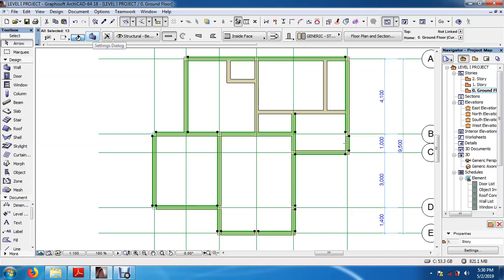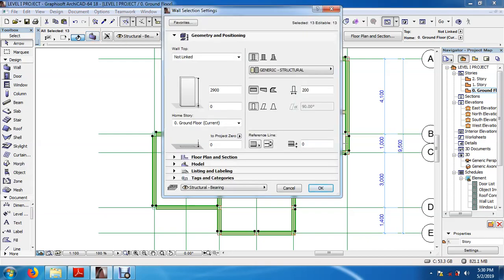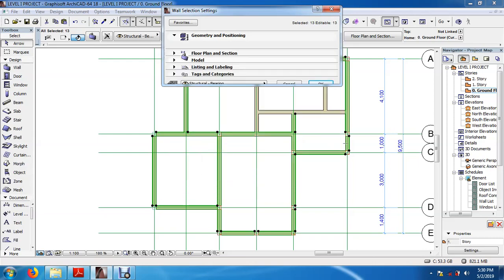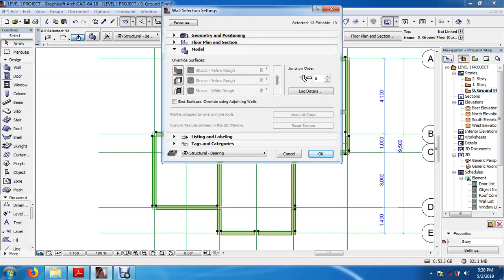So you go to wall settings, then you come right here. We want to override the default. Okay, we want to change how they look. We want something more beautiful, something more admirable that a client cannot resist. So you come here, model, click right there, then under override surfaces, we want to override the surfaces and change them to what we want.